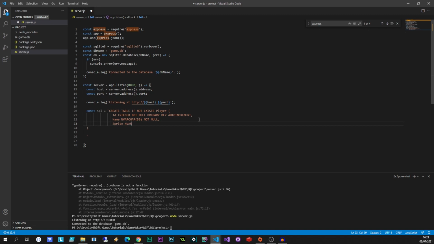Sprite, VARCHAR, let's do 50 also. So when we select our character in the game, we're also going to choose a sprite. We're going to take that sprite name and send it to our database so that we can later load the same sprite if the user clicks from a menu. We can say that this is what your sprite looked like, this is what your name was, do you want to continue from here? That's also not null. And what we mustn't forget is our semicolons. SQLite likes the semicolons.